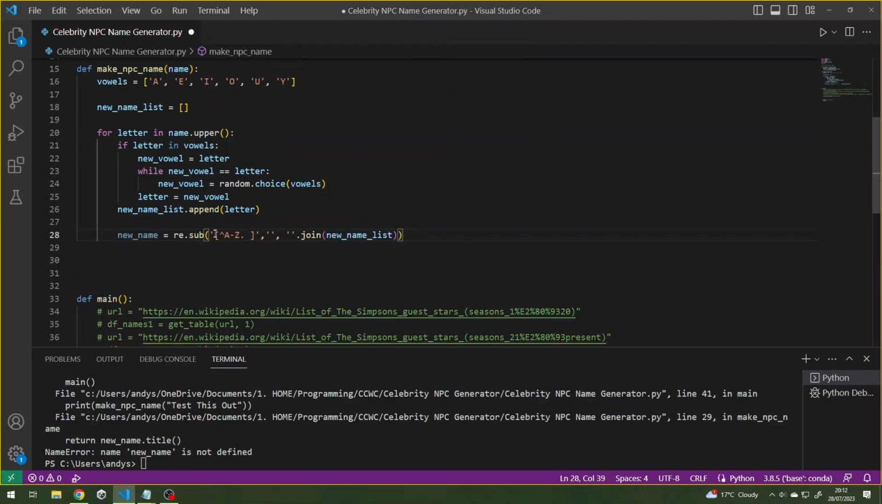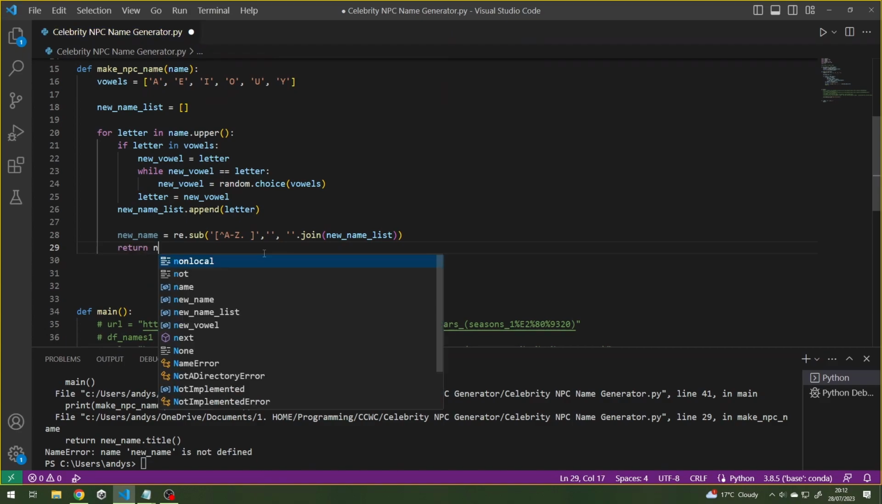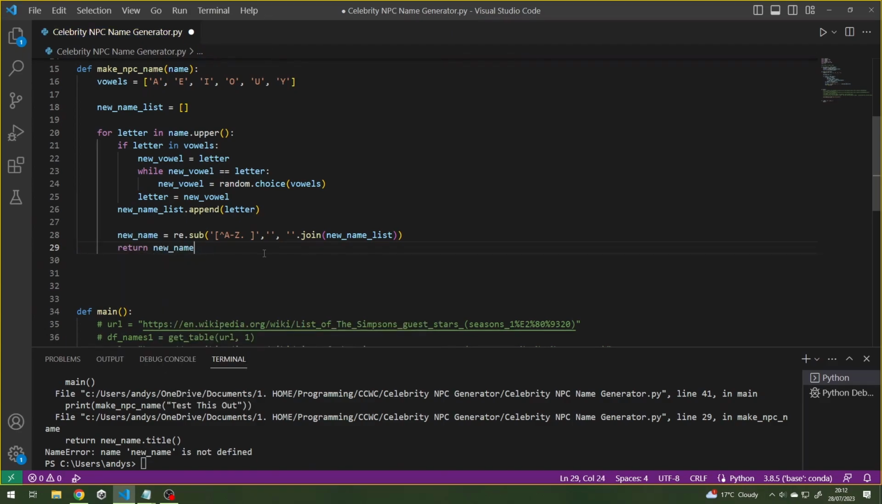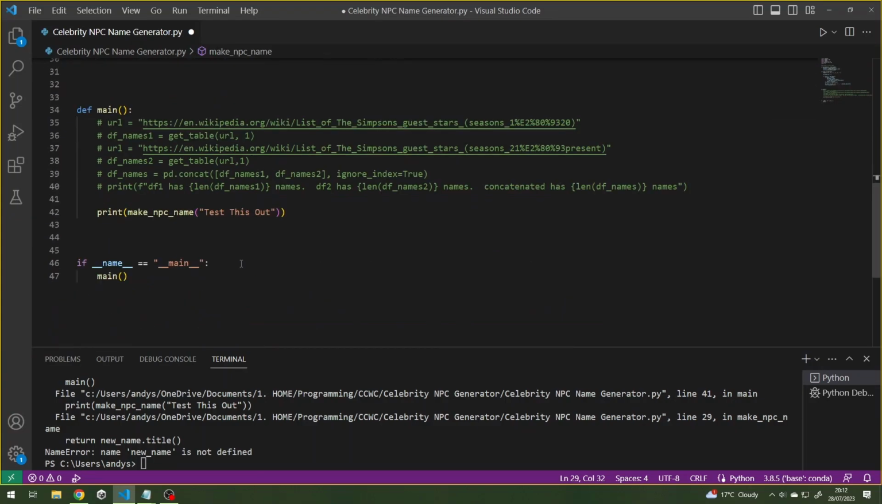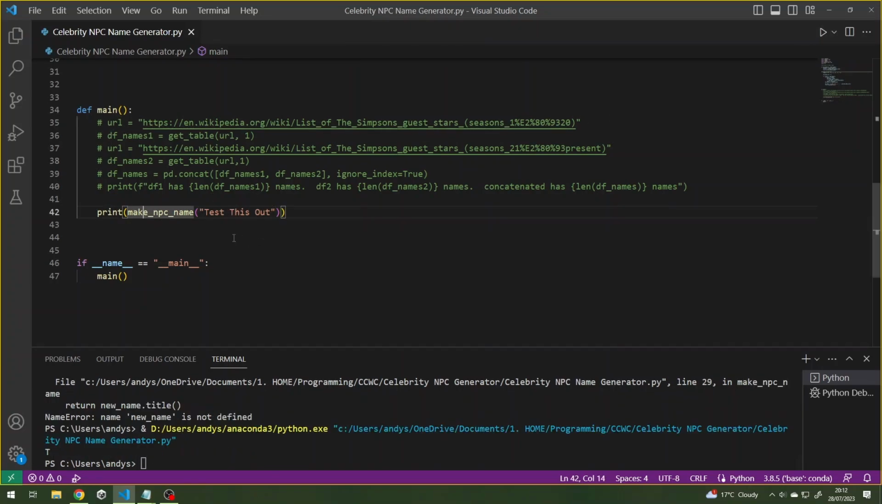So we have the regular expression: anything that's not one of these, A to Z, period or space, will just be blanked out, and then everything else gets joined together. So we will return that new name and we will give it title casing, just so rather than being capital, we get the upper and lower case as well. So we'll test this out. We've commented this out and we have our test statement here. That does not work.